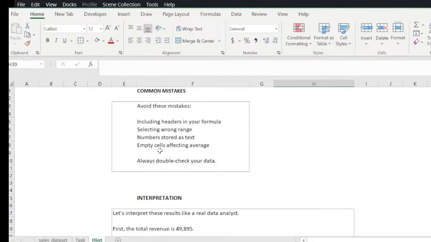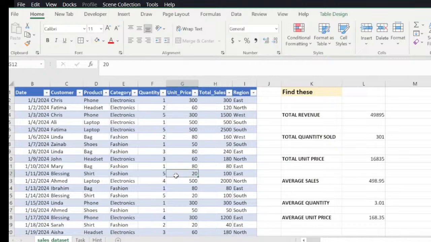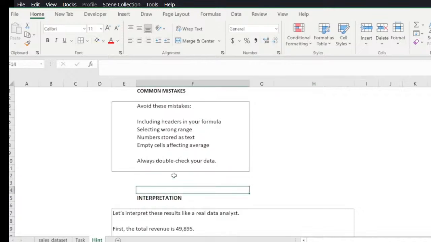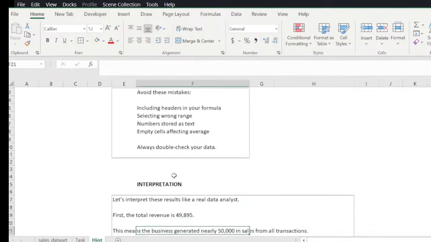And also empty cells affecting the average. For example, where we have empty cells, we have missing data. Then always check your data. So these are the common mistakes that we need to avoid. So let us interpret our results like a data analyst.